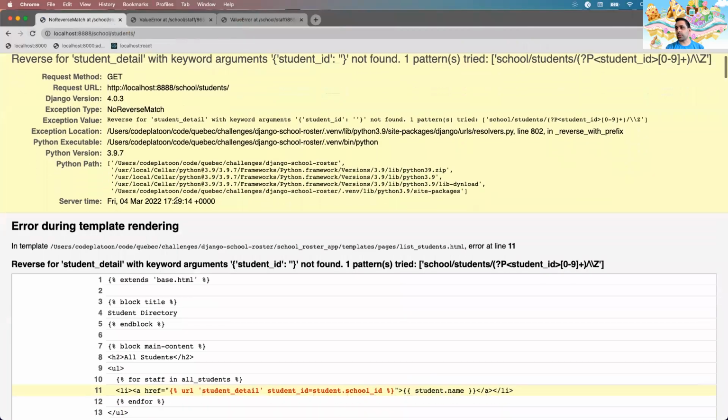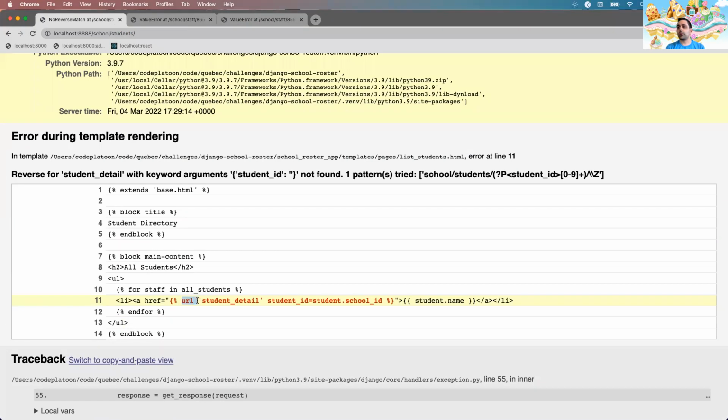All right, more headaches. So URL, student detail, student ID equals student.school ID. What is this telling me? It says reverse for student detail with keyword arguments student ID not found. Well, okay, that's informative. Let's try to narrow that down. It looks like we're trying to call a student detail route. Let's make sure we have a route named student detail, and a parameter called student ID.